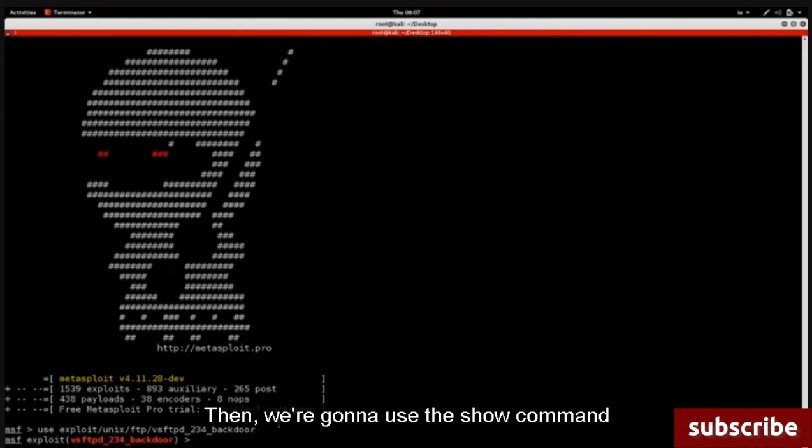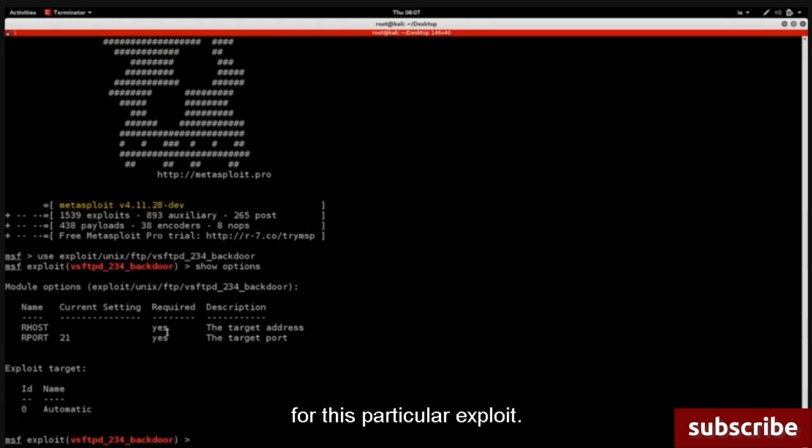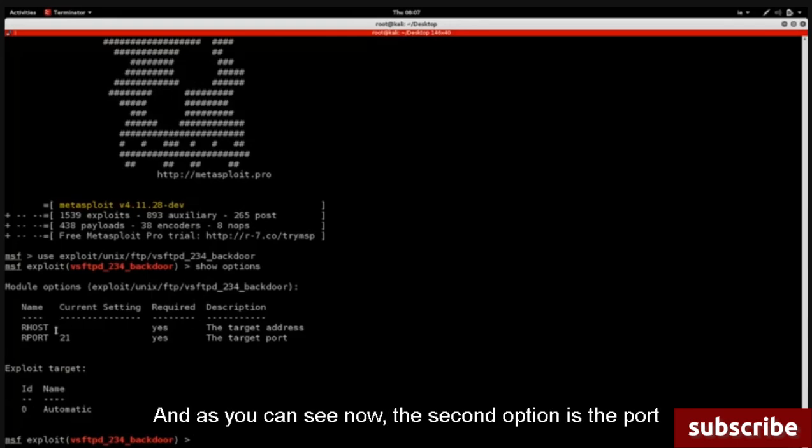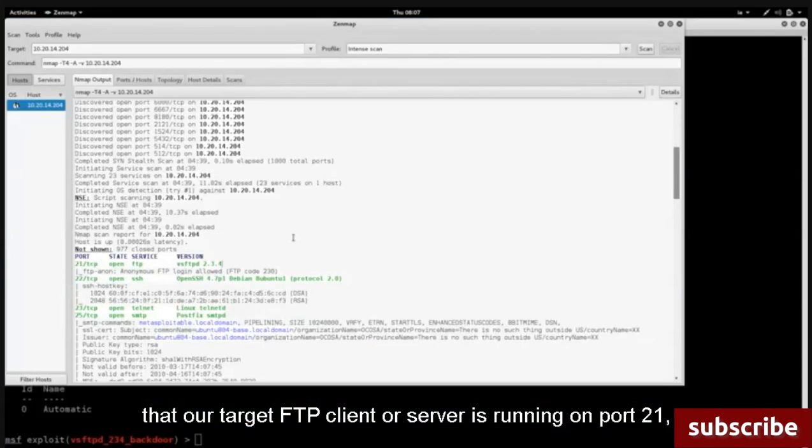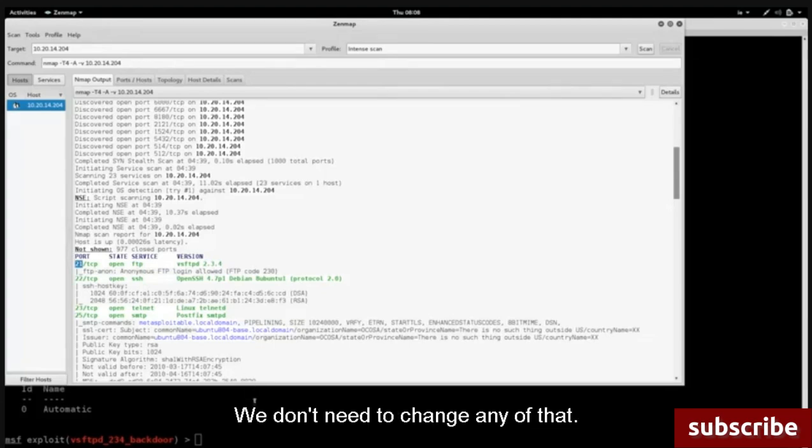Then we're going to use the show command to show the options that we need to set. So as I said, show is a generic command that you can use in a number of cases. So in this case, we're doing a show options to see all the options that we can change for this particular exploit. And as you can see now, the second option is the port that the service is running on, and it's already set to port 21. And this is correct. If we go back to Nmap, you'll see that our target FTP server is running on port 21. So this is good. We don't need to change any of that.